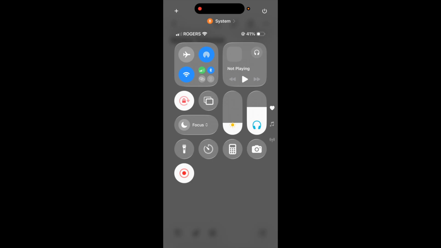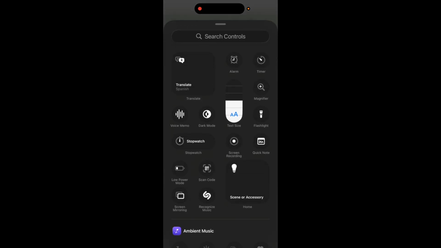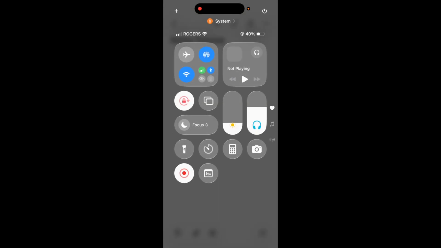Once you're on this page right here, go to the top left and press on the plus icon, and then go at the bottom to where it says add a control. Once you're here, sort of in the middle beside screen recording, go ahead and select quick notes. Once that is done, you can just go ahead and tap away from your screen.